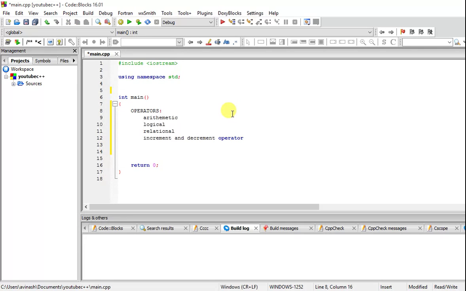Also, there are one or two more operators, like bitwise and conditional operators, which we might go into at the advanced level, then we'll talk about that. But for operators, just these four operators are enough to go into the next few topics. Okay, so first thing, what are operators?